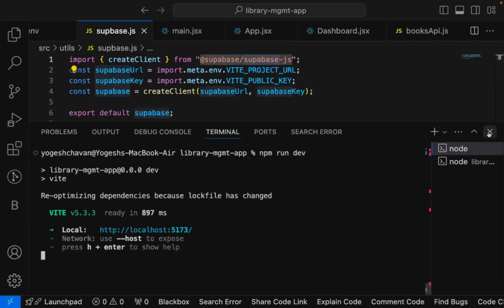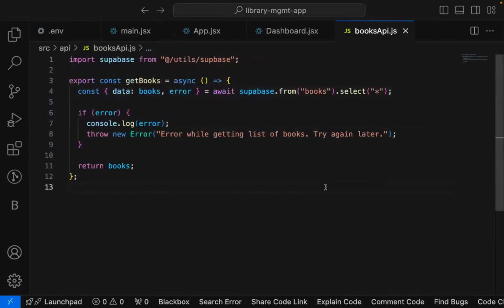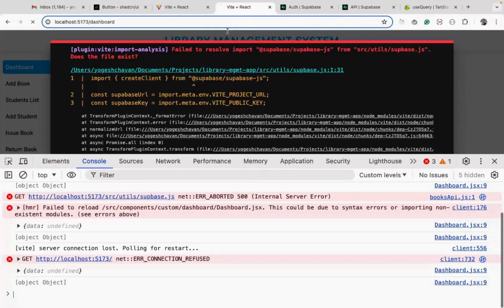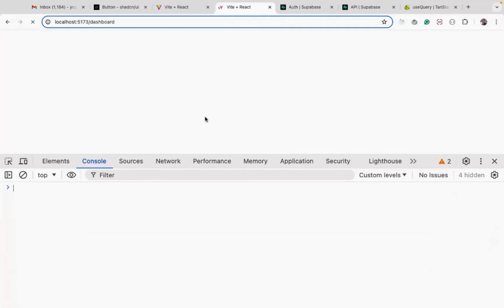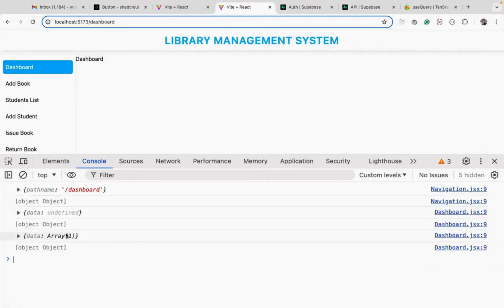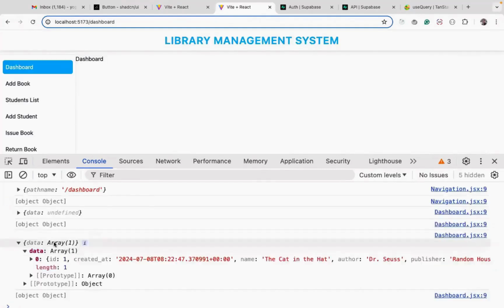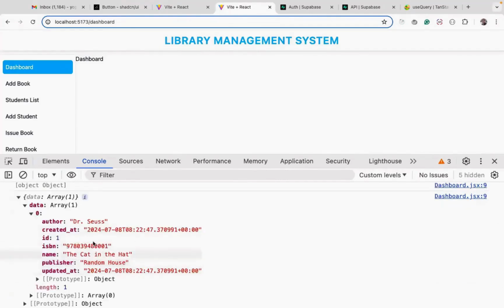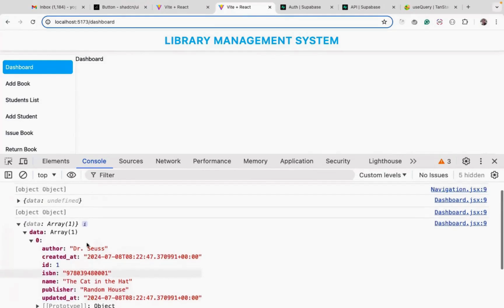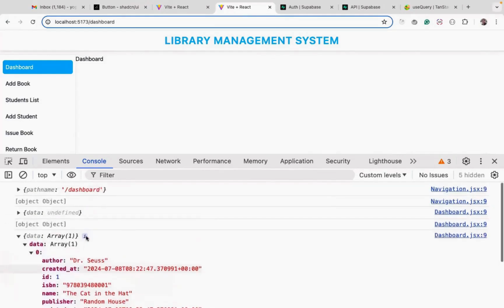Let me restart the application. Save this. Go back. Now you can see you get the data. Data contains an array and whatever books we have added. Initially data is undefined, then we get that data. So we are successfully able to get this data. Now we want to display it.